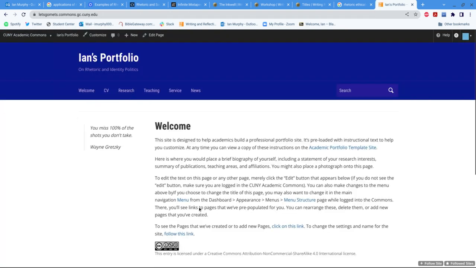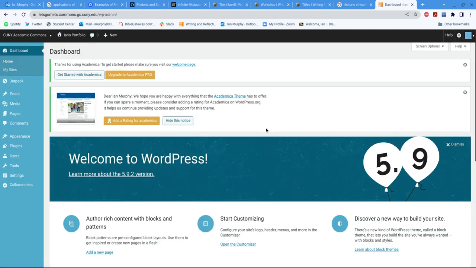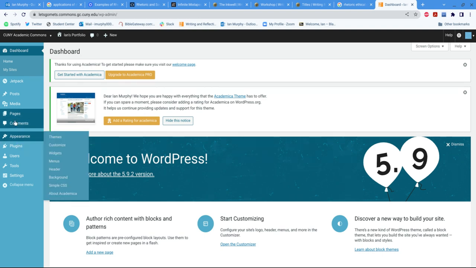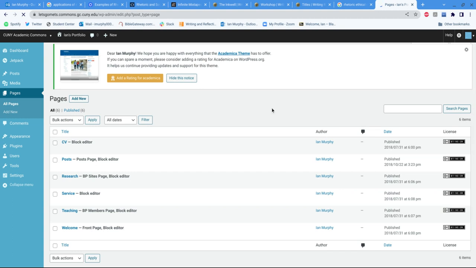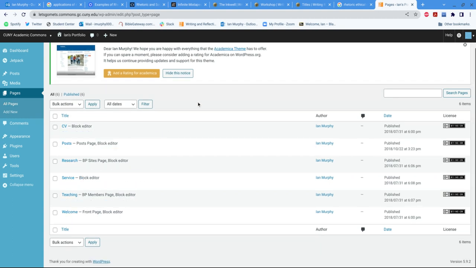You can exit out of the Customize tab there. In order to make any actual changes to the content of the site, you'll need to hover over your site name in this top menu. Where it says Ian's Portfolio is the name of my site. Then you will click Dashboard, and it will take you to the control panel for your site. Basically everything you're going to want to do is under the Pages tab. So hover over Pages, and you'll see where it says All Pages. This gives you a list of the pages that are on your site.